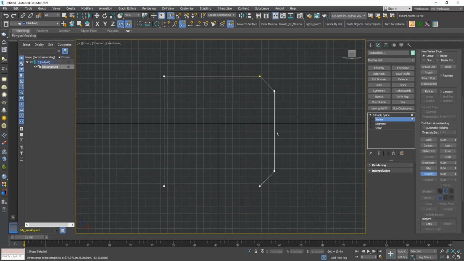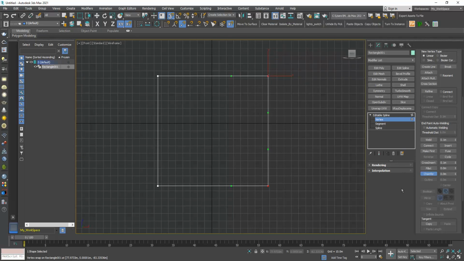Again, if you don't like the result, you need to use Ctrl Z, and you cannot just enter another value here because it is not parametric. You cannot adjust it. You need to undo and then redo it again. Use another value like 40, for example. Ctrl Z. Now for the fillet, same thing.